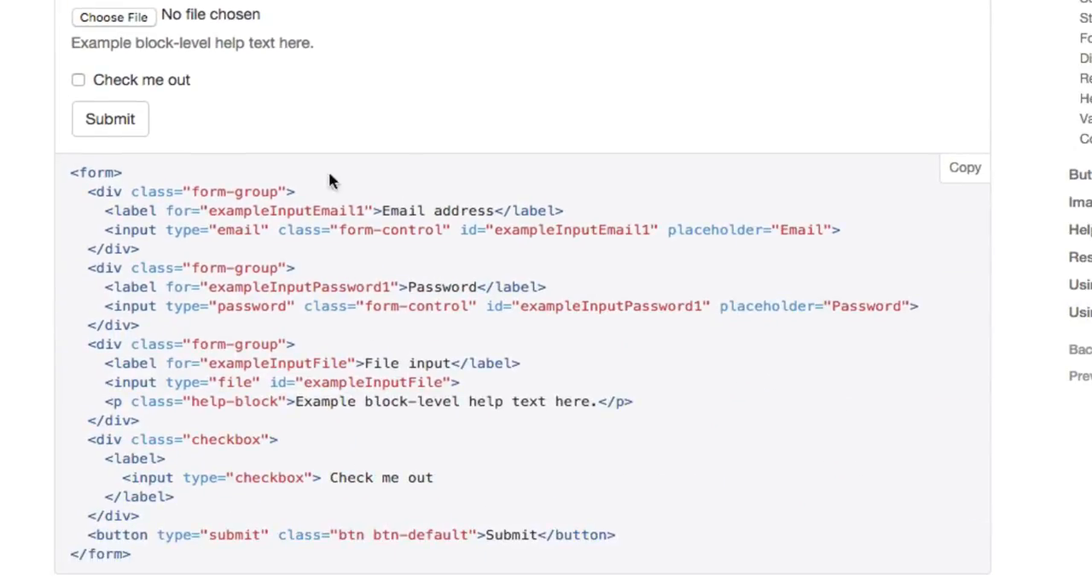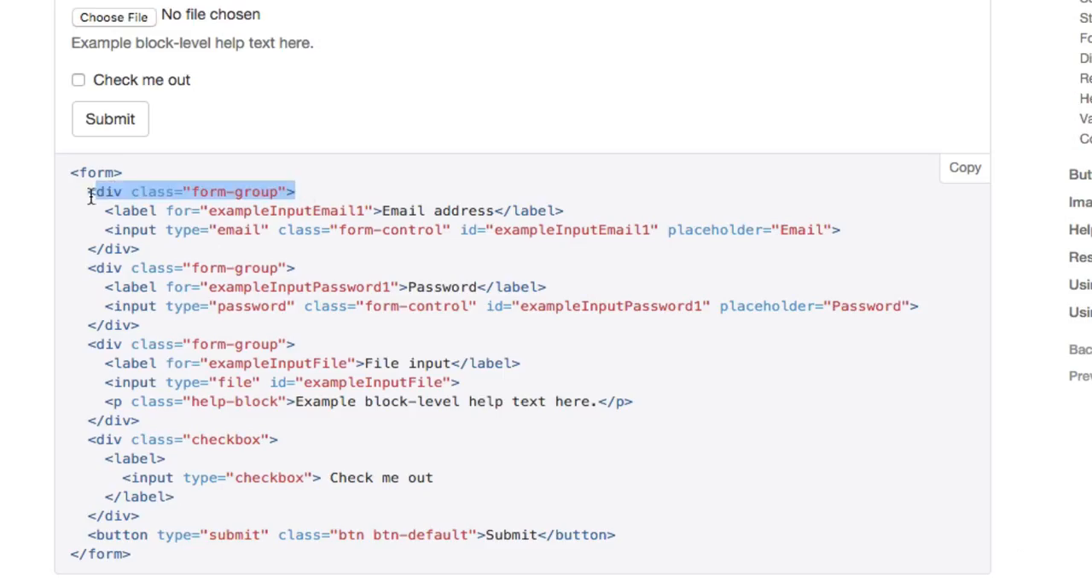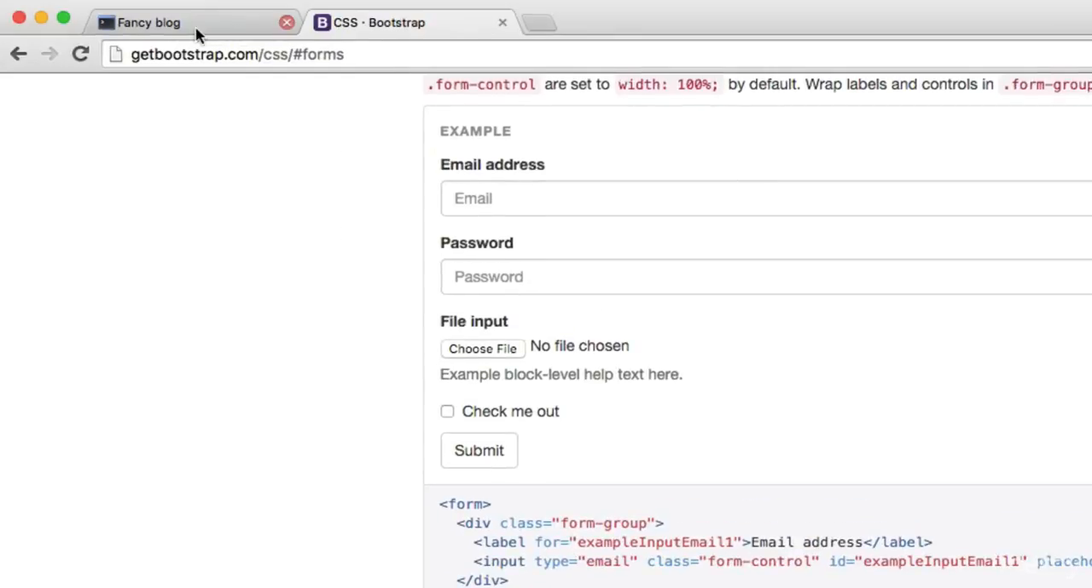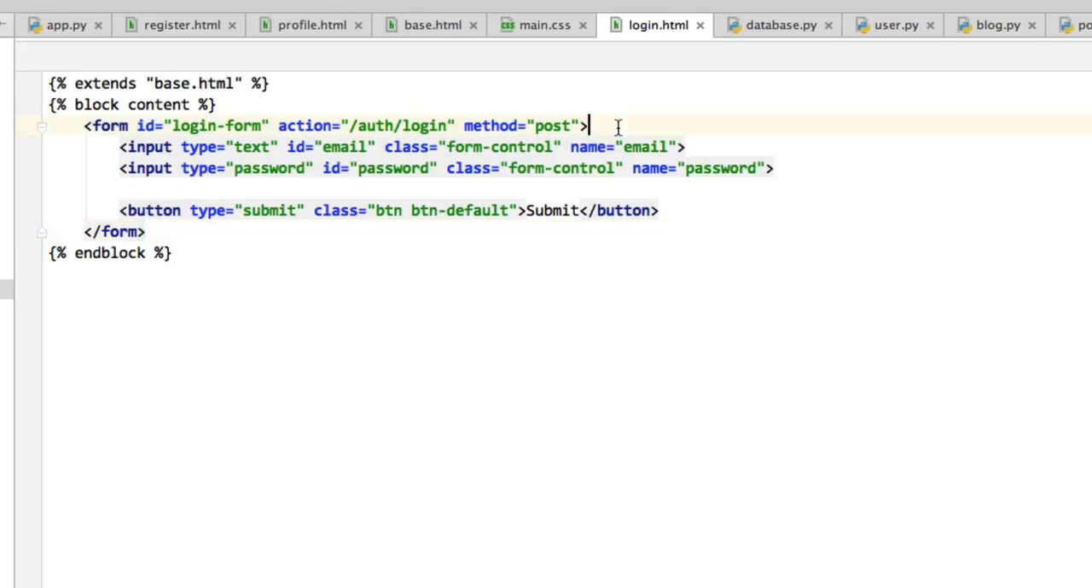Okay, so why do theirs look like that and ours looks terrible? That's because they've got these form groups. And a form group essentially is a label and an input type. So the label gives some description as to what the input should contain, and we should have that in our login form. So what we're going to do is we're going to create a div.